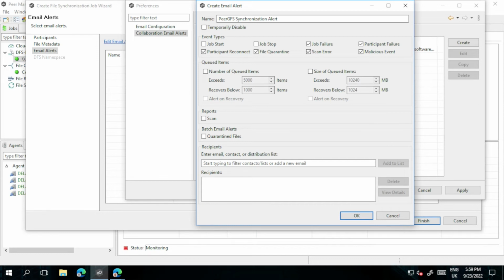File Quarantine sends an alert when a file is marked as quarantined because a file conflict was not able to be resolved. Scan Error sends an alert when an error occurs during the initial synchronization process. Malicious Event sends an alert when PeerMED detects potentially malicious activity, such as that from a ransomware process.